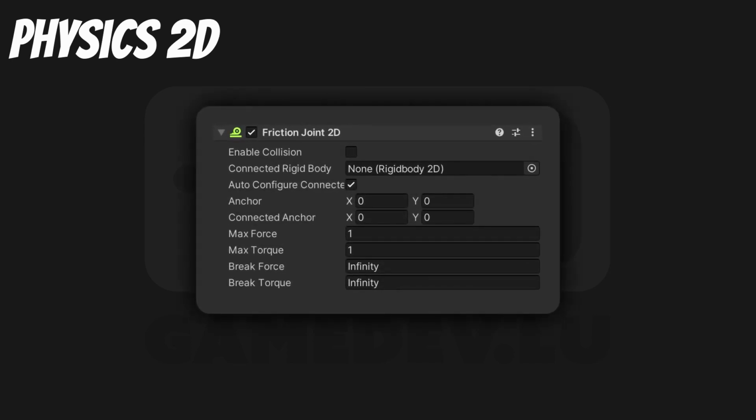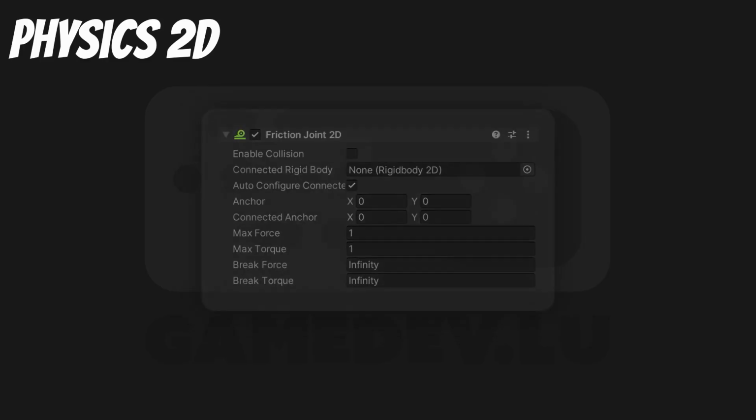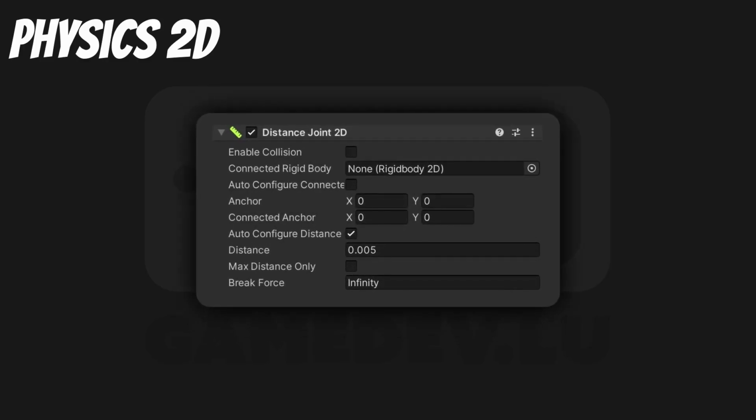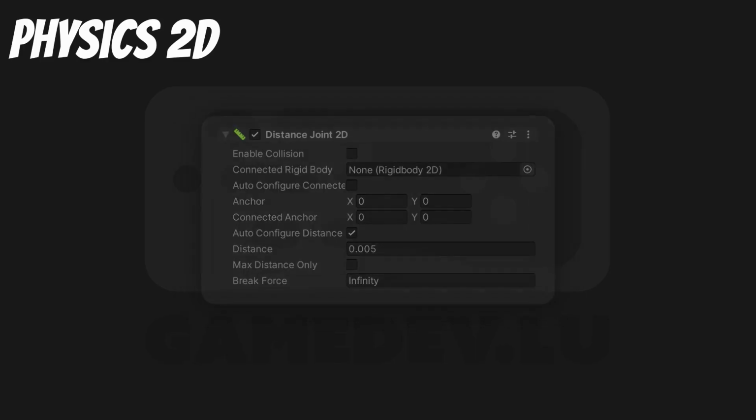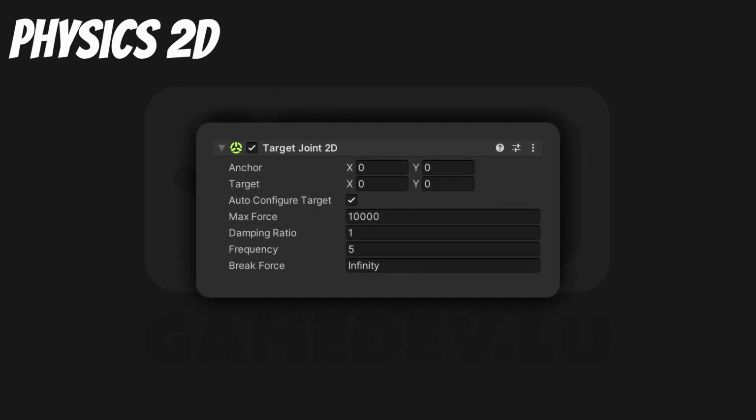It reduces the linear and angular velocities between the objects to 0. It's useful for simulating frictions in a top-down game. Distance joint 2D. Just like a spring joint, but the distance between two connected objects is constant. Target joint 2D. This joint is cool as well.